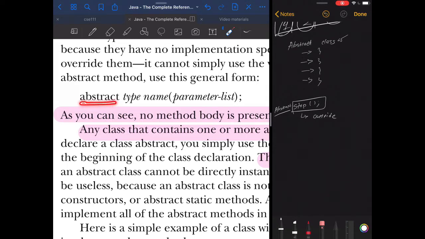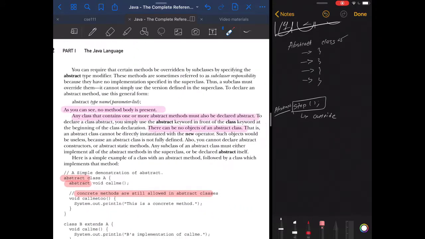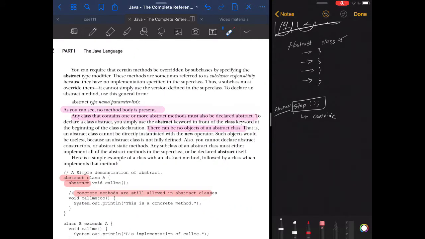So you write abstract, then the type, so the return type, and the name, and then the parameters. As you can see, there is no body present. So abstract class or methods do not have any body. And any class that contains one or more abstract methods must also be declared abstract. And you can never create any objects of an abstract class. That is, an abstract class cannot be directly instantiated with the new operator.